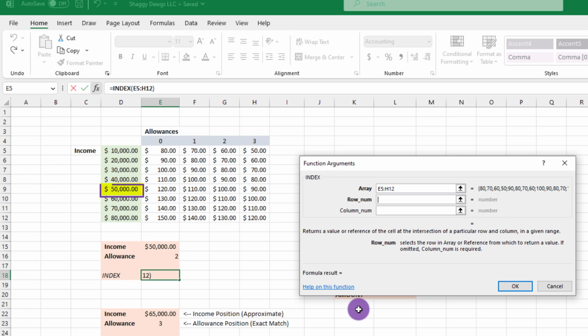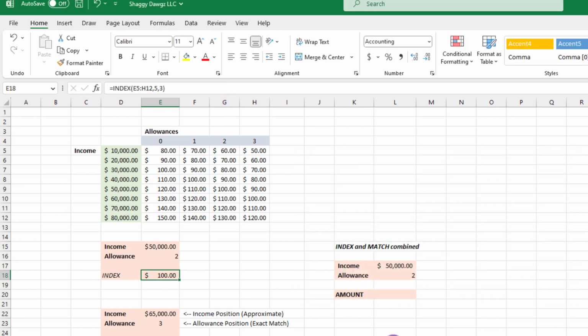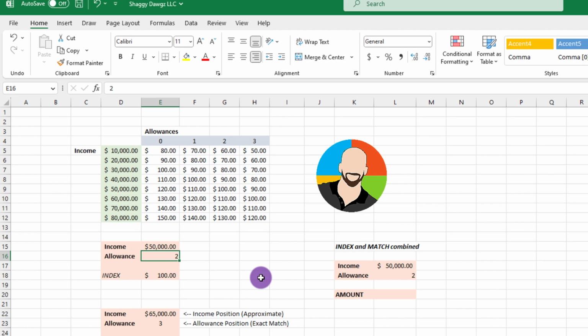In this case, we want $50,000, so the $50,000 income happens to live in the 1, 2, 3, 4, 5, fifth row, so we'll type in 5, and then we want an allowance of 2, and that happens to live in the 1, 2, 3, third column. From here, we're done. Just click OK, and let's test it. $50,000 is here, allowance of 2 is here, and it looks like we're in good shape. And that's pretty much it for the index.